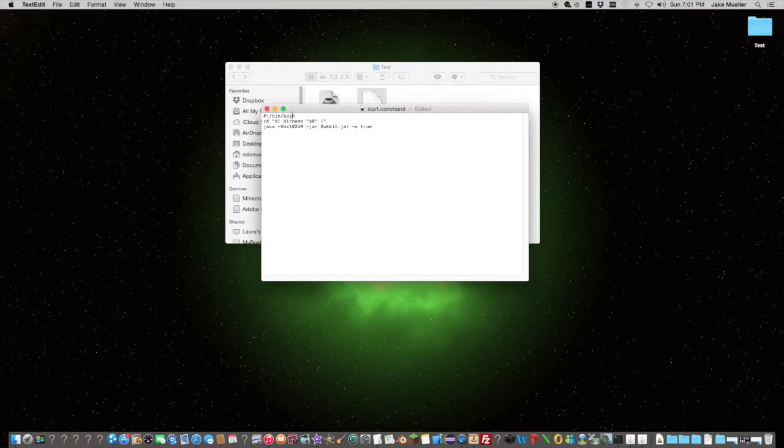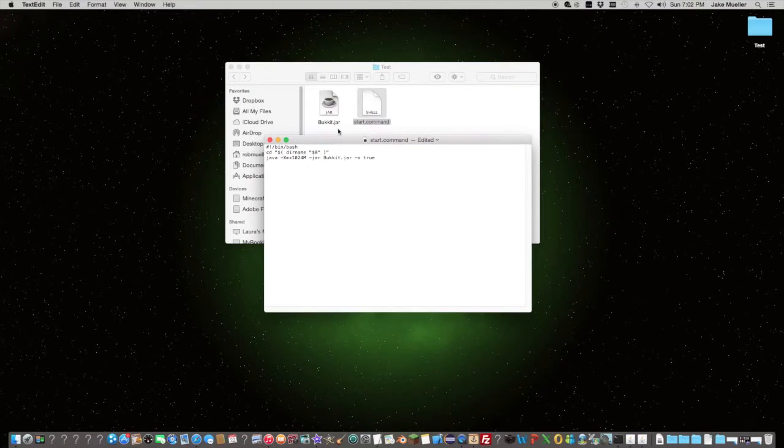See how I have jar bukkit.jar, and it's case sensitive, so make sure you have it cased correctly. You're going to need to put 1024 here if it's not already there. This is how much RAM your server will use. Be sure to look at that if your server isn't running correctly. Or if you have a lot of lag, change that and it'll use more RAM. Do be careful, I warn you.